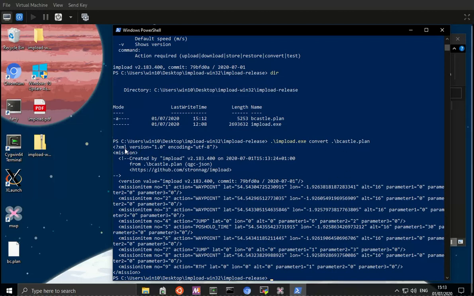So here we are, it's converted it, it's an XML file, it's a mission, tells you it was created by impload, from what, QGroundControl JSON, and we can see there are the waypoints, there's the jump, and now we can see that we jump from waypoint 3 to waypoint 6, we do it twice. Some more waypoints at waypoint 6, then following that we have another jump, which jumps to waypoint 1, it does that 3 times. We have a return to home after waypoint 8, and we have a pos hold timed at waypoint 5.